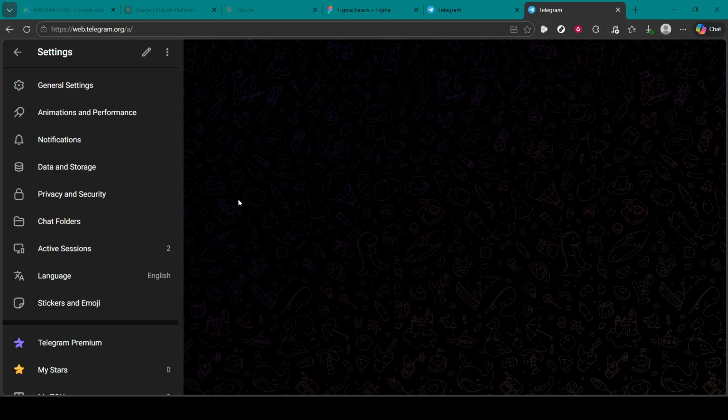Next, open Settings. On the web, click the menu icon and choose Settings. On desktop and mobile, you'll find the gear icon in the side panel. Settings is where all your account, chat, and privacy controls live. From there, go to Privacy and Security.